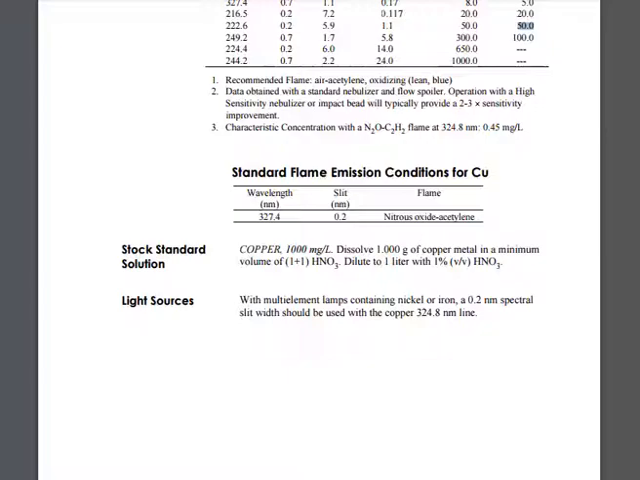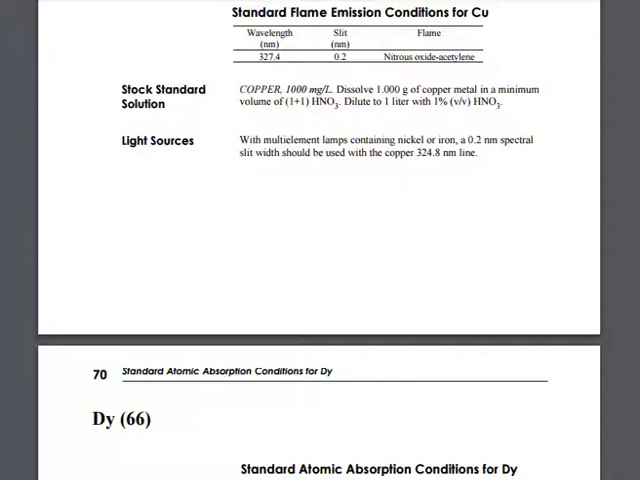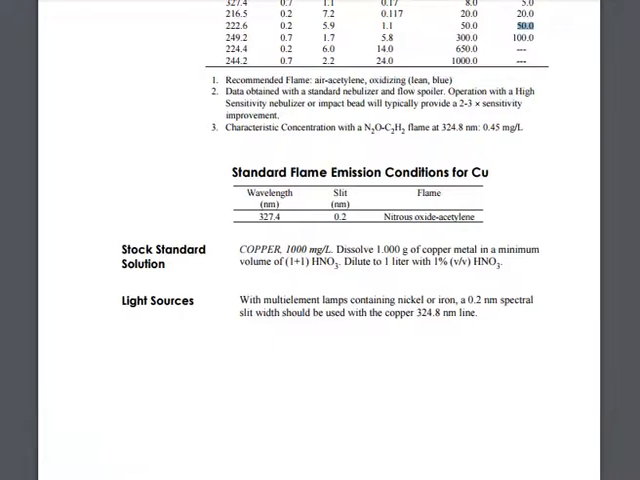Down below, you'll see the flame emission, just like before. The stock standard, if you have to make your own, it gives you the recipe. And then the light sources. Anything special about the light sources or anything special about interferences will be listed down below.